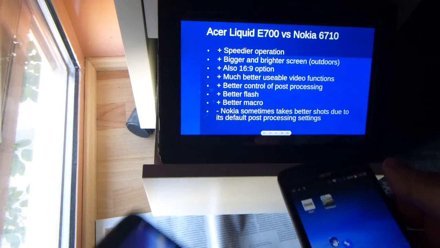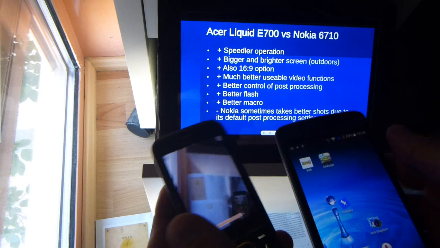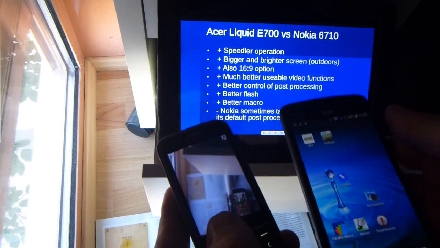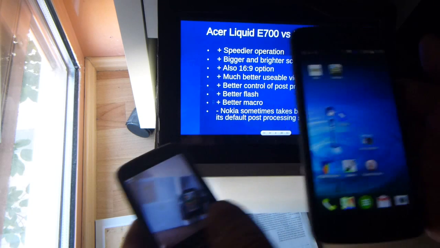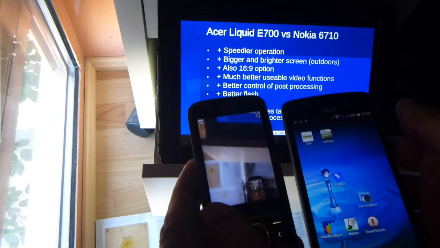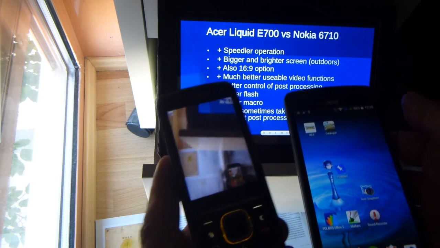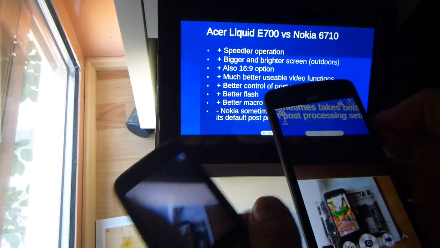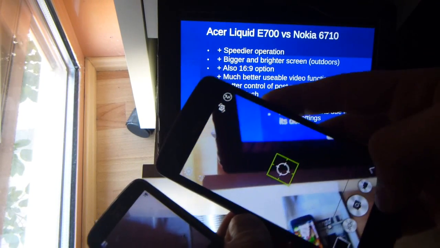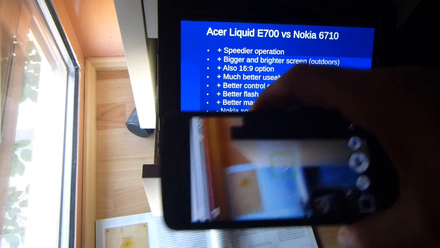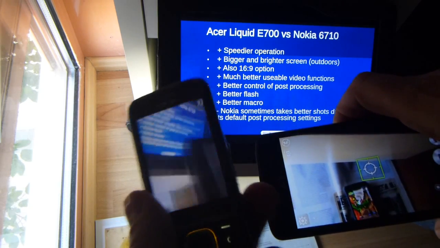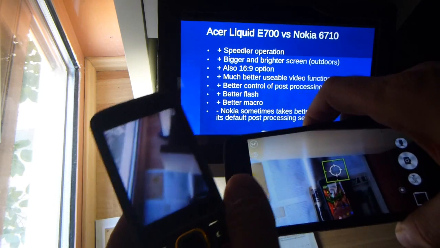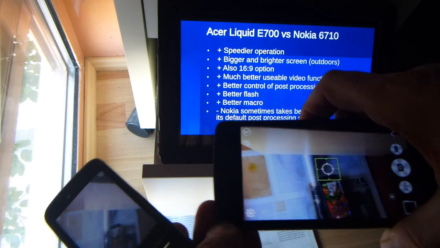So, wrapping up after discussing the test photos, which you can watch on Flickr in more detail. If you compare the new Acer E700 to my old Nokia, what's a big difference is that the operation of the camera is much speedier. It takes photos quite quickly. You have a very nice bright screen compared to the Nokia, which is very difficult to see outdoors. The video functions are much better usable than on the Nokia. The Nokia gets very slow when you want to do a video.